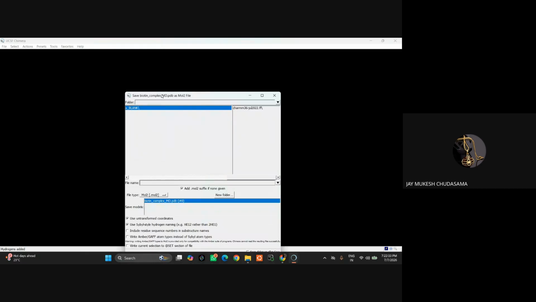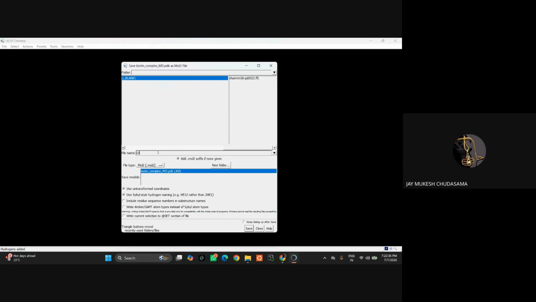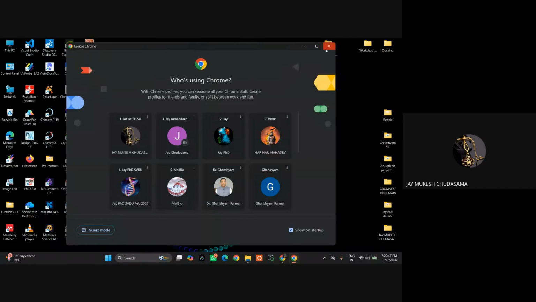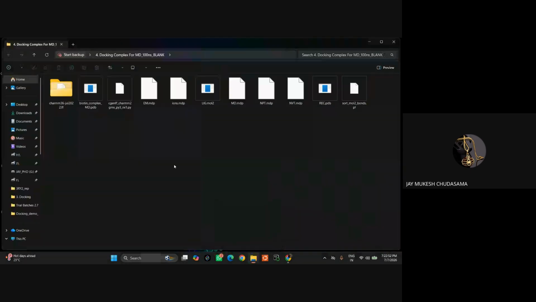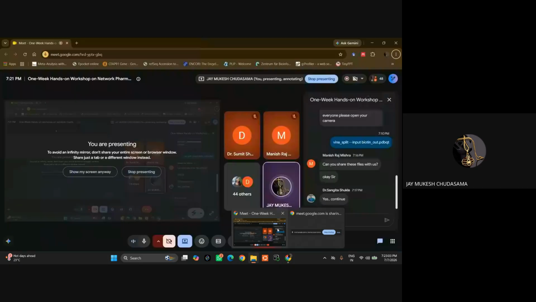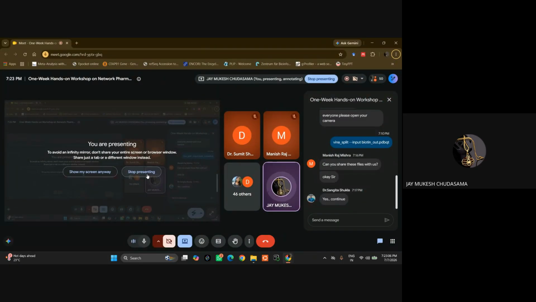Then go to file, save as mol2. Okay, save mol2 and give the name LIG in capital. Okay, and just hit save. Now you have these files, new files will be generated in your folder, that is LIG.mol2 and REC.pdbqt. Okay, till now, are you following me? Please let me know.